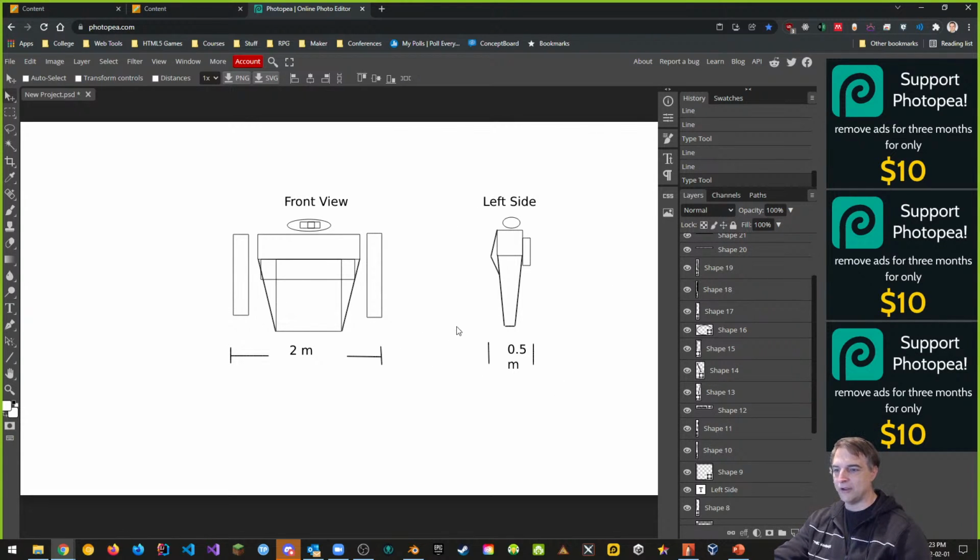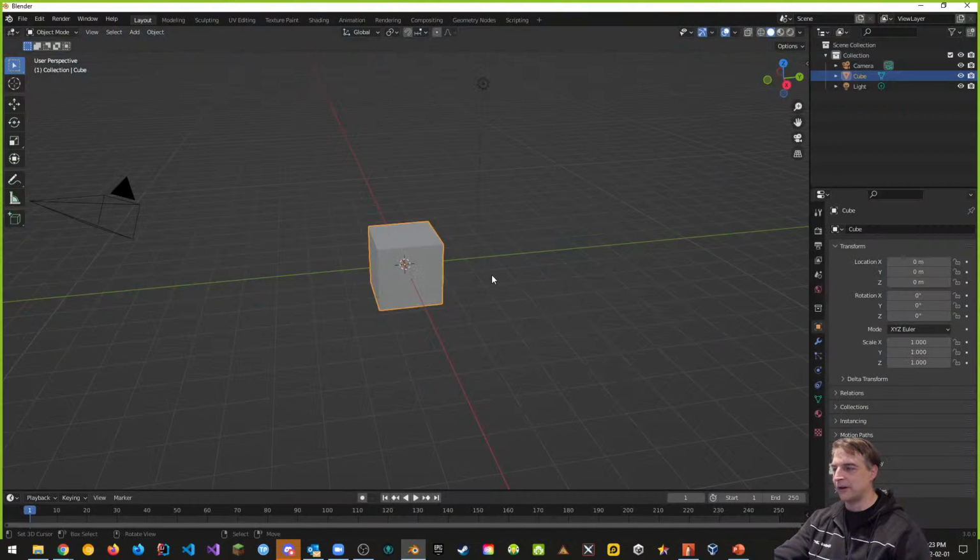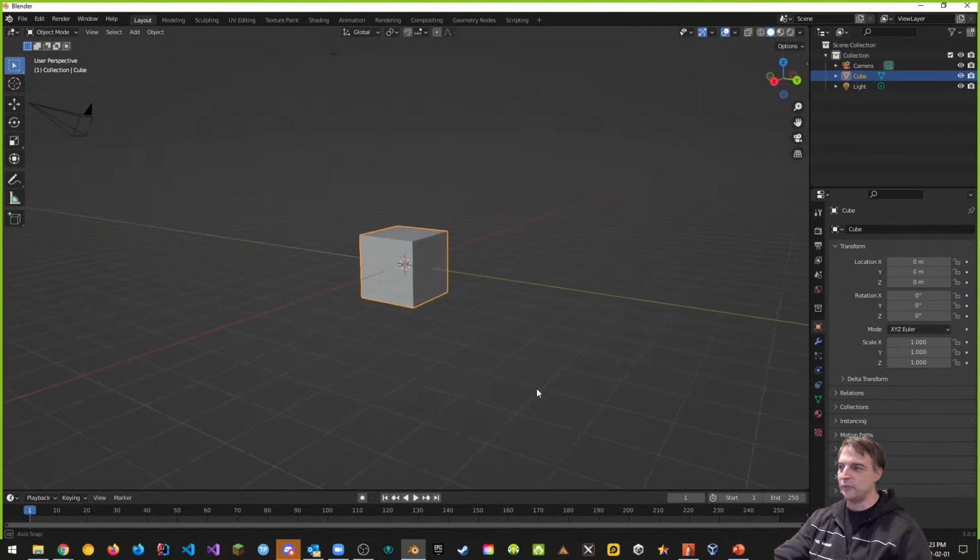Okay, good. Now that we have a diagram, let's move on. Let's go back to Blender and start thinking about how we're going to do this with this little cube, which we're going to start with.